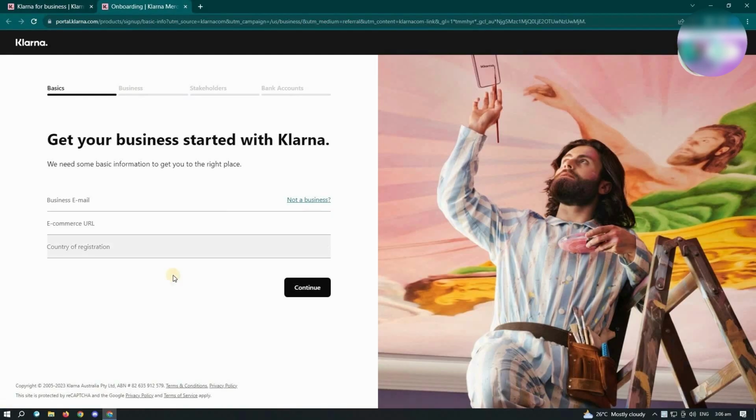After clicking Get Started, a new page will open where Klarna asks for some basic business details. Here, you'll need to enter your business email address, your e-commerce website URL, and the country where your business is registered. Make sure all this information is accurate because Klarna uses it to review your application. Once you've filled in these details, continue to the next step.